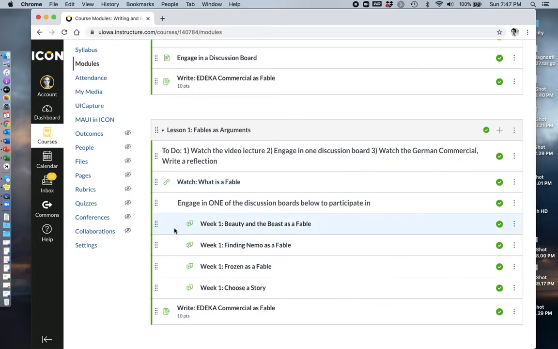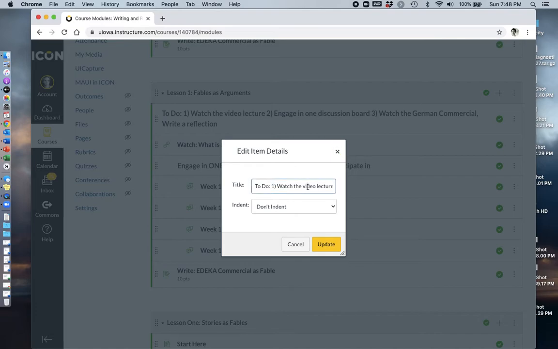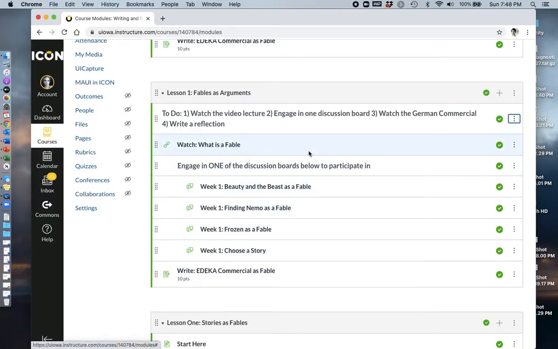Okay, so you'll notice that for this module, instead of having that overview page, I have a text header in this module that tells them the steps, right? They're going to watch the video lecture, they're going to engage in a discussion board, watch the German commercial, and write a reflection, right? And for some reason, my numbering is off. I don't have a 4 in front of that, so I'm going to go in here and edit. This is why we do these things, to find our own errors, is it not? There we go. That's how that should be.